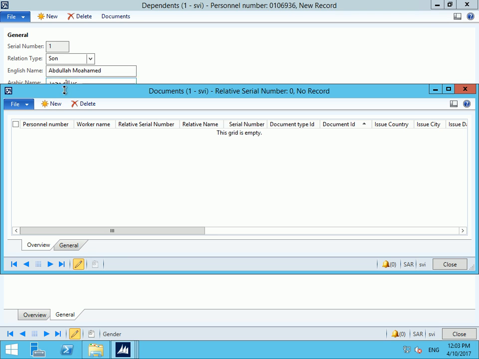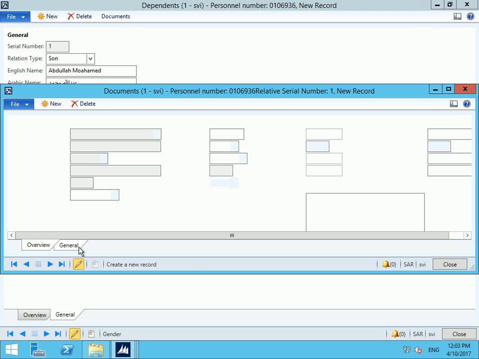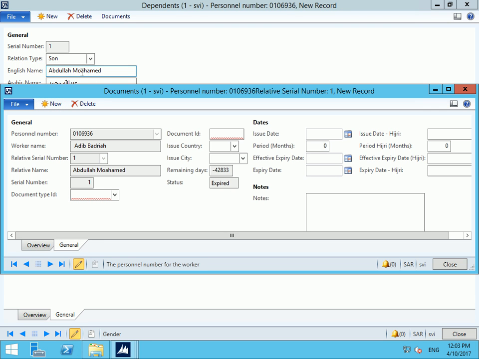If I click on it, now I can create the document for this relative. See, this is the employee number, and this is the name. Okay, but this is the relative serial number 1, and this is the relative name. Serial number 1 means this is the first document for this relative. I can put more than one for the same relative.